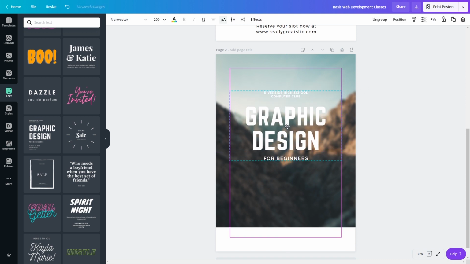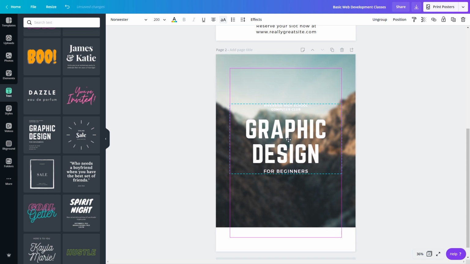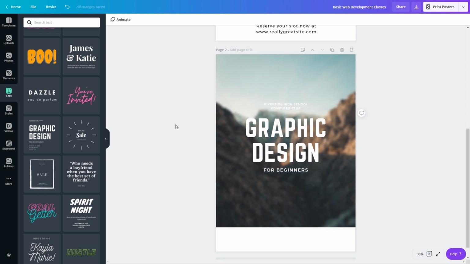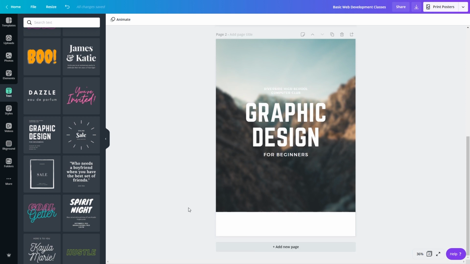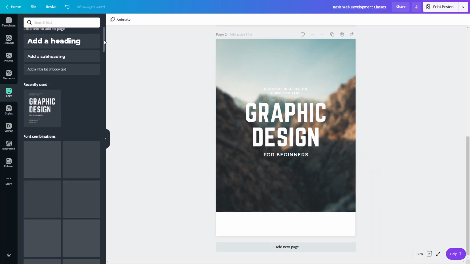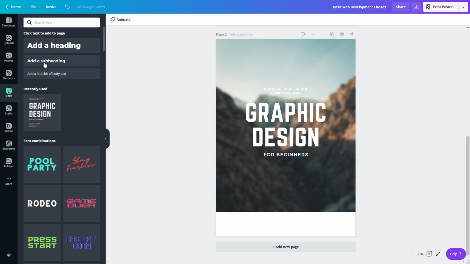So that's centered, but I think it should also be a bit lower. About here, I think looks good. Maybe a bit higher actually. Just about here, I think looks great. So the next text that we need to add is the black text that will go over this white banner down here. So I'll scroll this back to the top and then I'll click add a subheading.